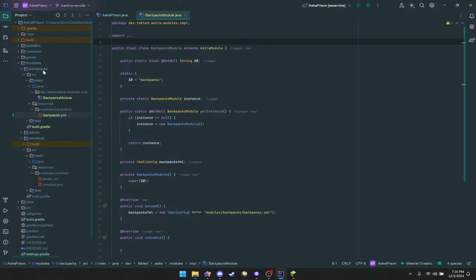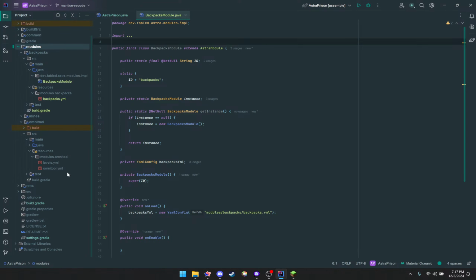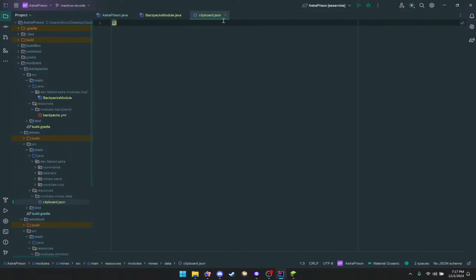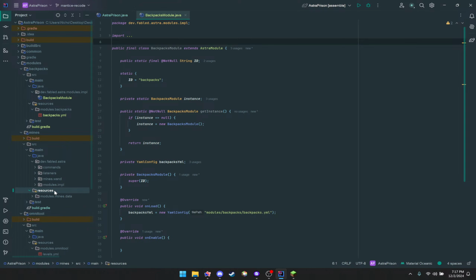I don't think you were here for the last stream, so you didn't see what I used JSON for. But I made a clipboard.json for our mines so that we can store people's selections with the mine wand. That way I didn't have to constantly select the mine region to fill it back in for testing. So like that, I'm just storing in a JSON file.